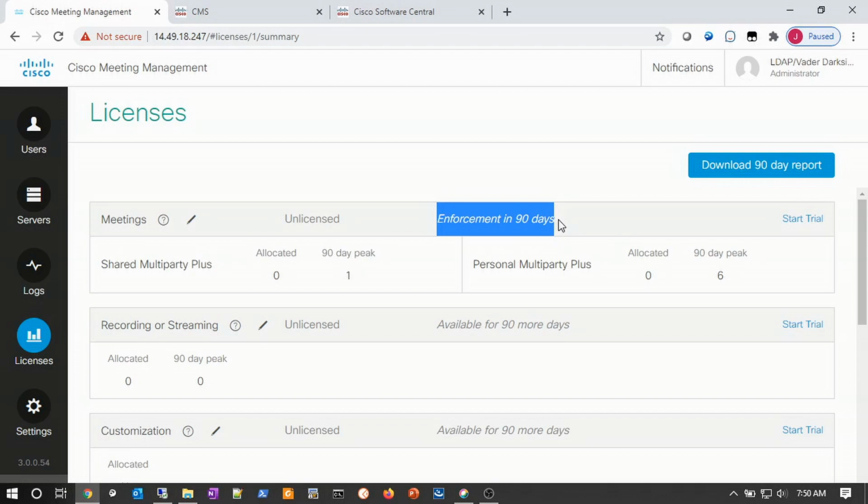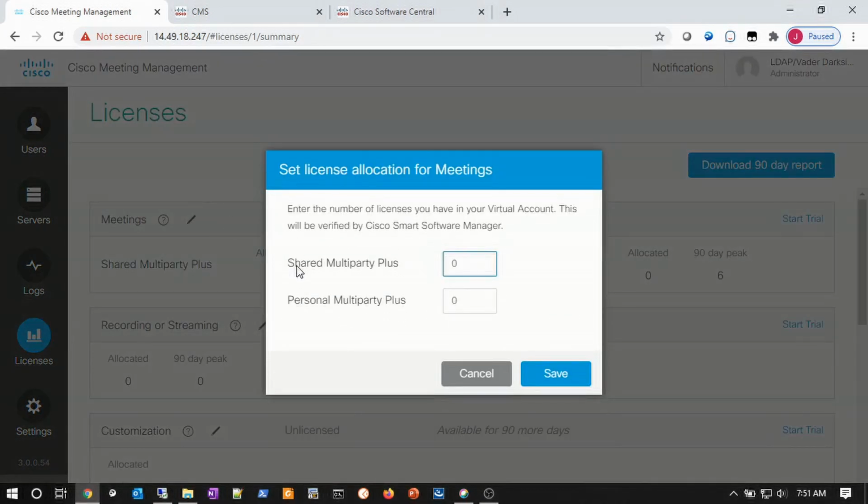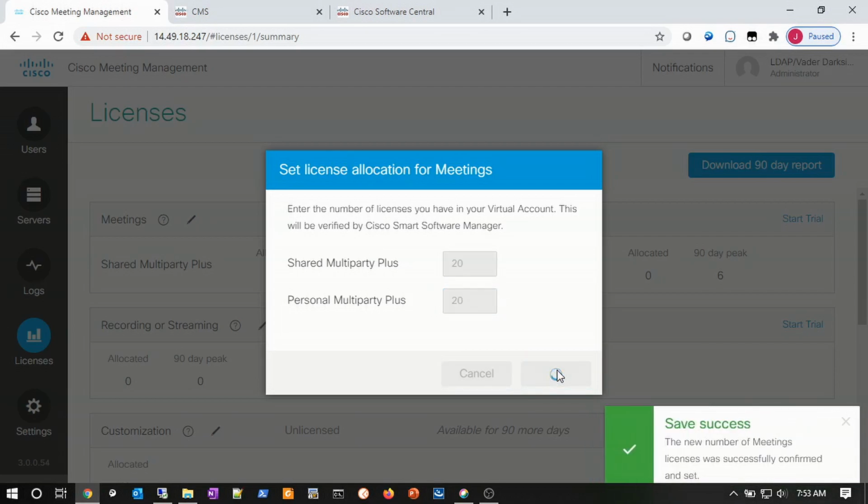So I want to allocate some meeting licenses. I click on my edit button. And I see shared multi-party and personal multi-party licenses that I can allocate. I'm going to give myself 20 shared multi-party licenses and 20 personal multi-party licenses for this server to manage. And I'm going to click Save. Now we have a save success for the multi-party licensing.